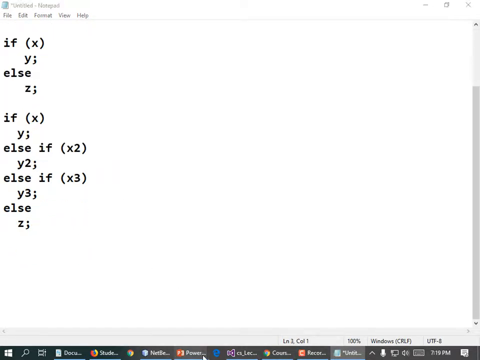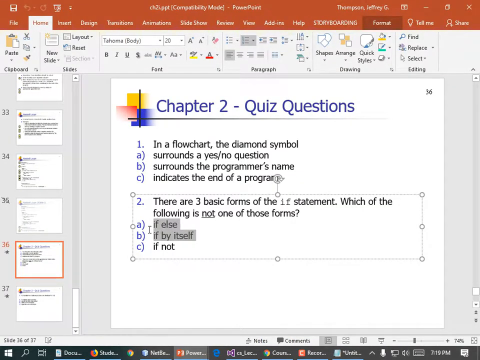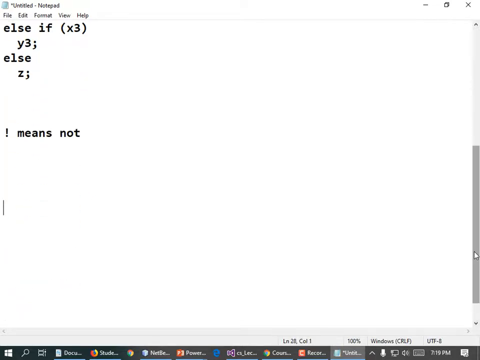I see where they're going with their quiz question. If by itself is in fact a valid one. If else is in fact a valid one. They're wanting us to say if not is invalid, but you can actually write an if not statement. The exclamation mark means not. So I could write if x equals 10, but I could also write if not x equals 10. That means if x is not equal to 10.